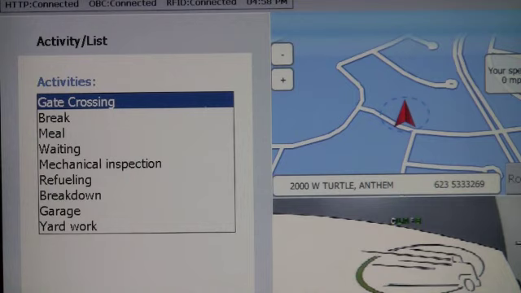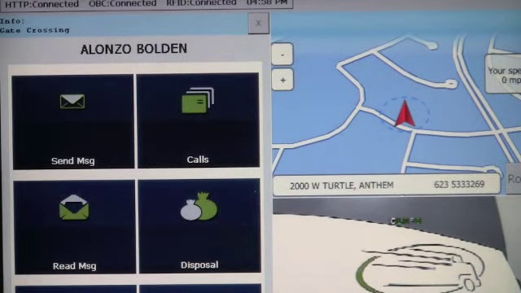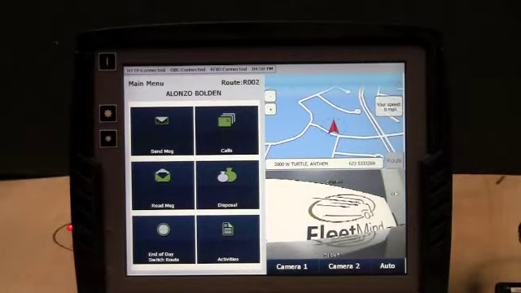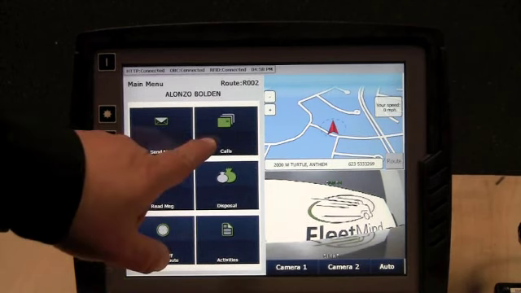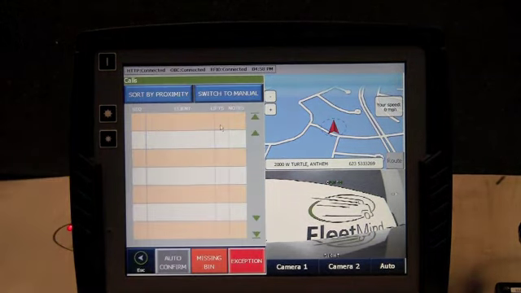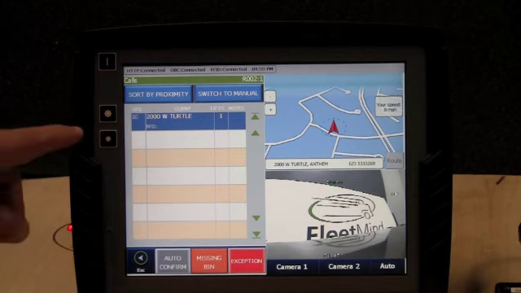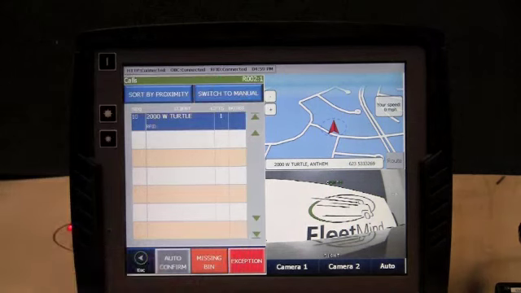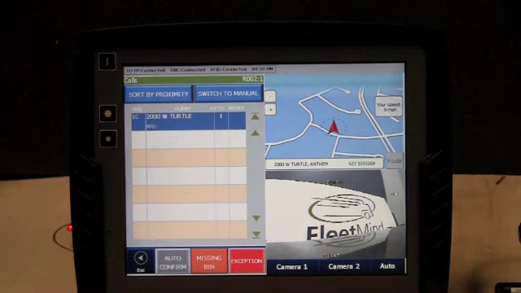So he selects gate crossing and just does the select, and now the gate crossing is being sent back to the back office system. Now we're in front of the main menu again, and we can go into the call list. So the call list normally will show how many calls are in this route. So in this case, we only have one call in the route, so it's not a very difficult route to do. We'll go back later and pick another route to do more stops.